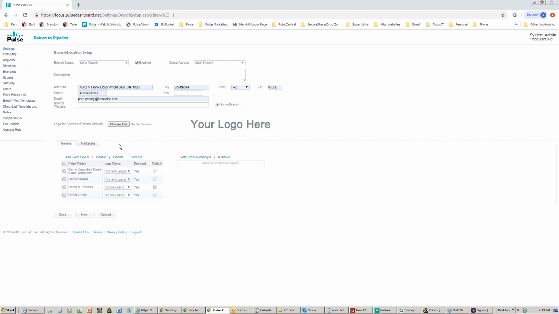But most importantly, under the branch setup, this is where we come in and we assign your data folders. So a lot of my customers go, Pam, how do I add a new data folder that we just added to Point Central? How do I add that to Pulse so that all loans entered in the new data folder will sync over? Well, it's really quite easy.